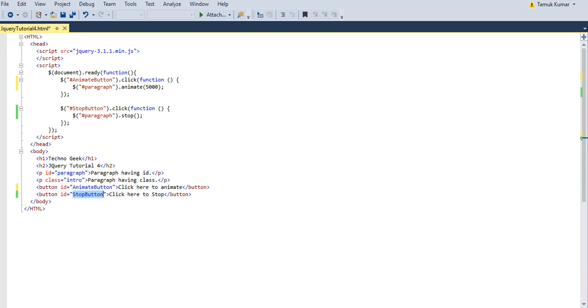Let's change the dimensions of the stop button with the help of the animate button. Copy it, paste it here. So on the click of the animate button, I'll be changing the dimensions of the stop button. In the first parameter, we pass the dimensions. We use it to set the dimensions within the curly braces.